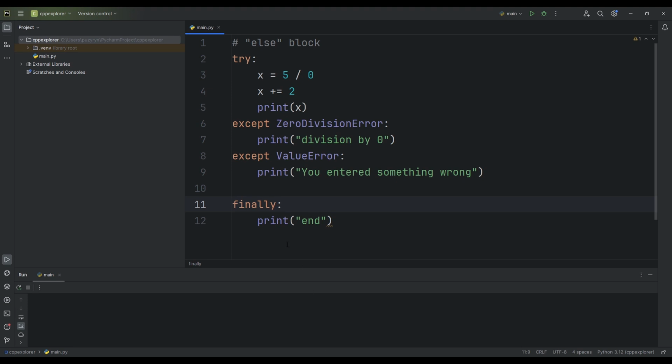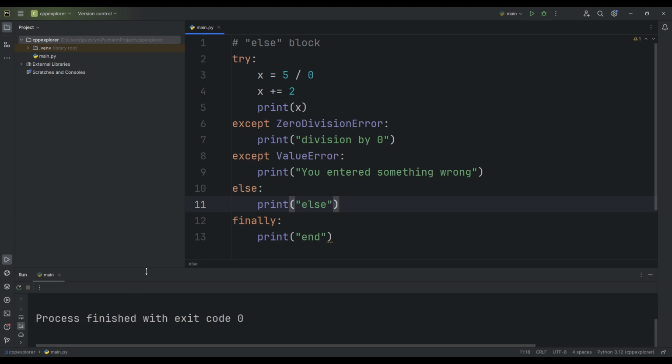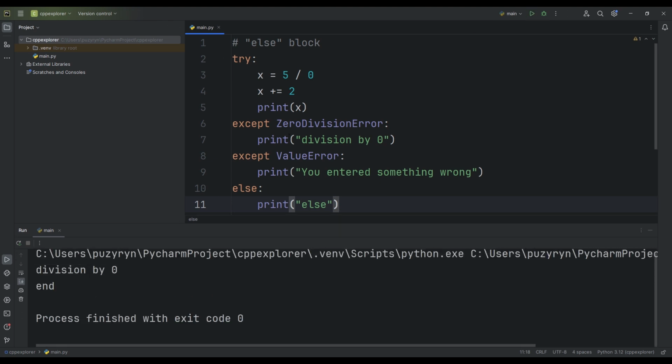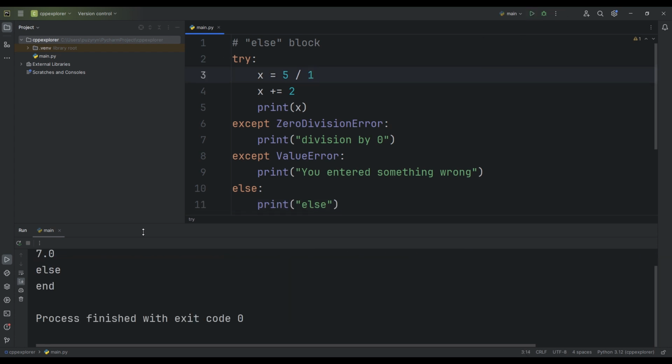There's also another operator here called else. This block can only execute if the except blocks didn't trigger. Let's write else here, and if we run this, we'll see that it didn't work because the except block was triggered. At the same time, if everything is correct, the else block will execute, as well as the finally block.